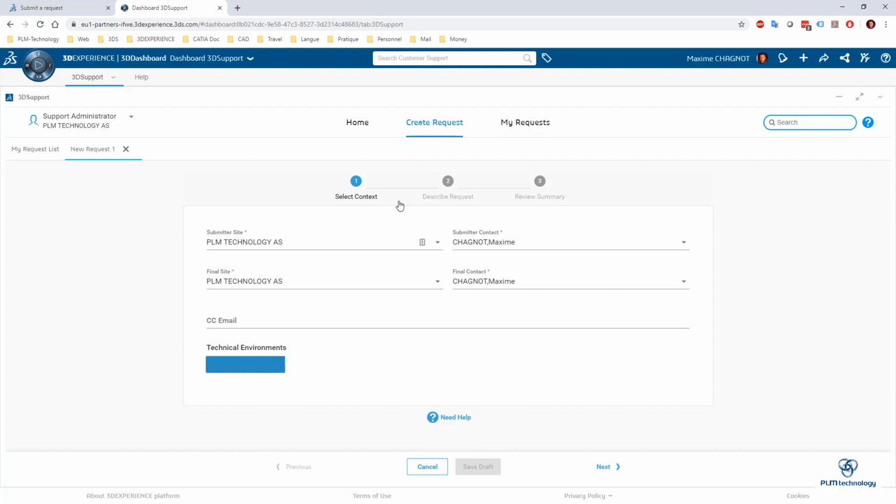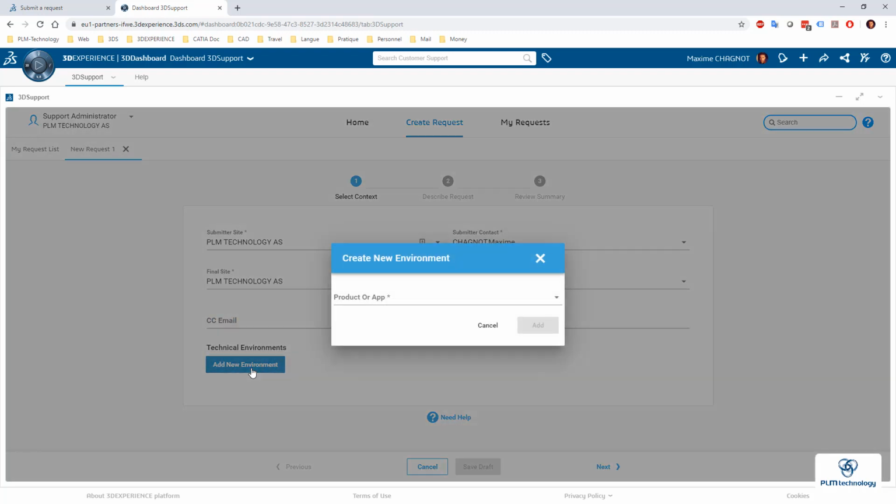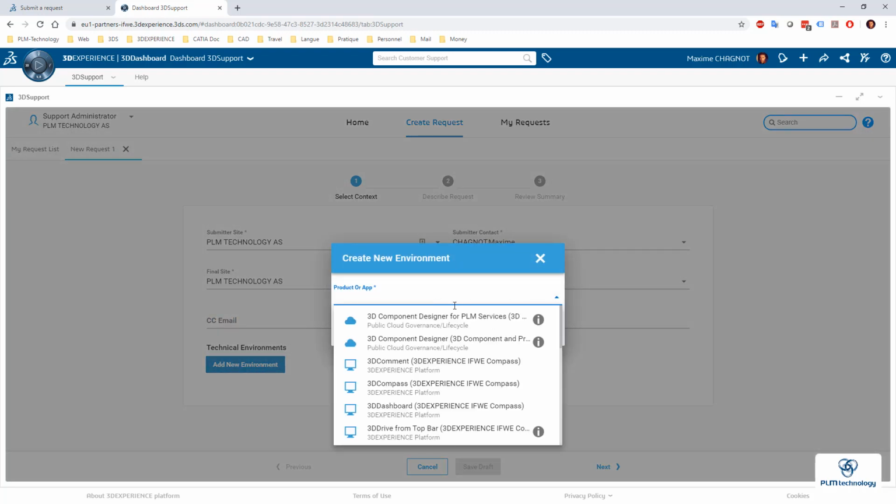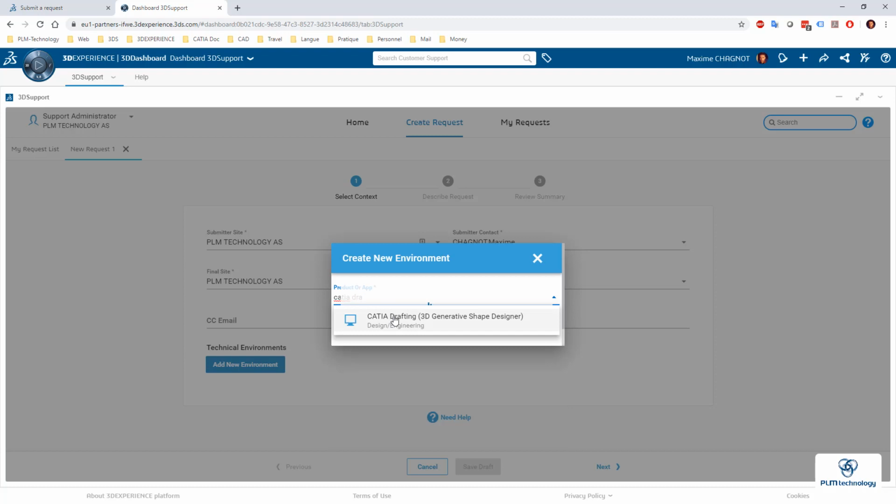You go to create a request, and of course you need to select, well, here it's PLM Technology because that's the only one we can have, but you have your company name here and you can put the final contact. You can also add other people in the loop, for example your colleague. And then, very important, you need to select the application you are working on. So let's say CATIA, for example, drafting.